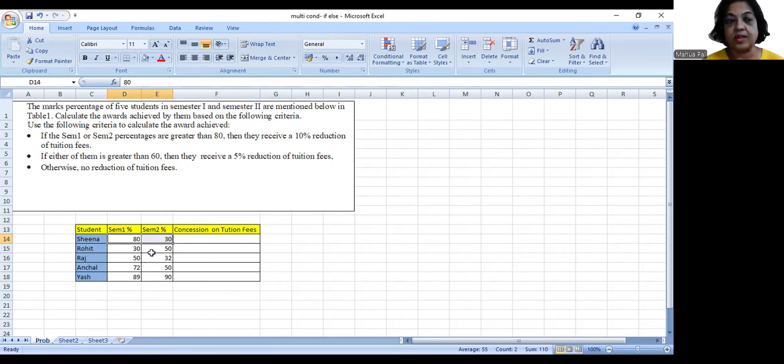be true. Like for the second part, let us read: if either of them is greater than 60, then they receive 5% reduction of tuition fee. What does it mean? That either Sem 1 marks or Sem 2 marks greater than 60, may not be both. Any one of them being true, then they get 5% reduction. If they get more than 60% in both the semesters, but less than 80%, they will obviously get 5% reduction.